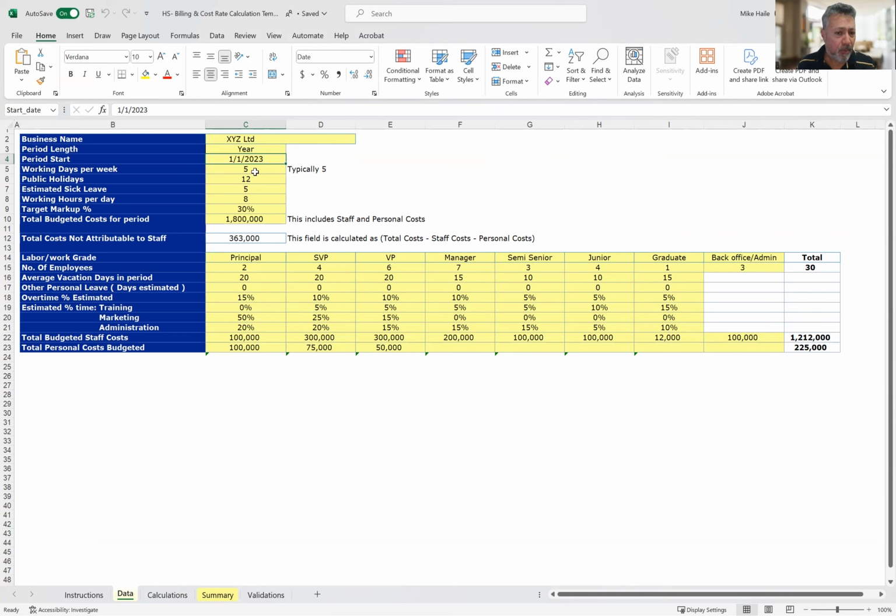Then you just say the number of working days a week. Of course, that's 5 for the majority of companies and the majority of places. But for whatever reason your company has a 6-day week, then you could put 6 or 7 days, whatever. It can be anything between 5 and 7 days. So if, for example, your company only works 4 days a week, you put 4. Then you enter the number of public holidays there are in the year, the estimated number of sick leave days.